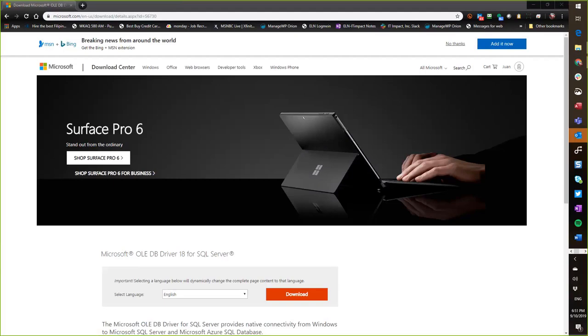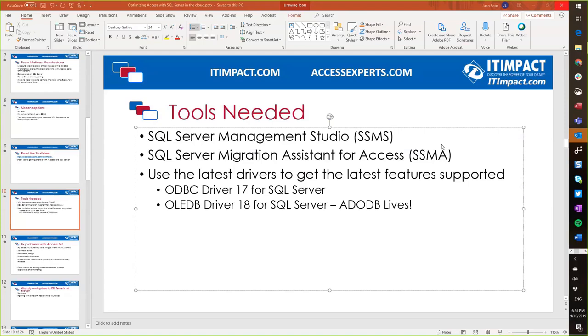Make sure you use the ODBC driver 17, OLEDB driver 18. Now, some of you may not realize when you would use one and the other. Well, ODBC driver 17 is used for pass-through queries in Access, which is a special type of query that allows you to connect directly to the SQL Server engine. We'll be talking about pass-throughs next month. And then OLEDB driver 18, we use that for table linking and mostly ADODB, which is what we're going to talk about.